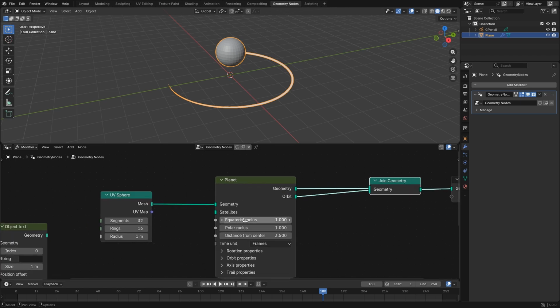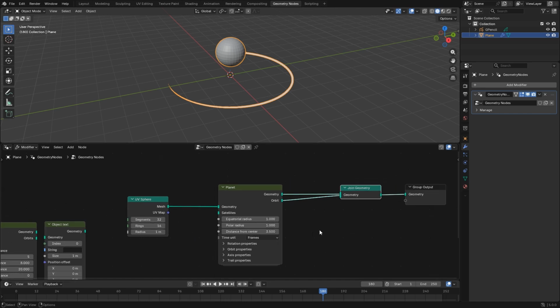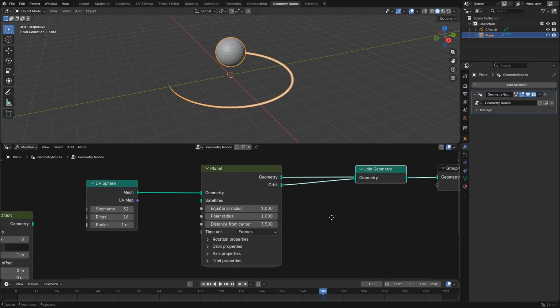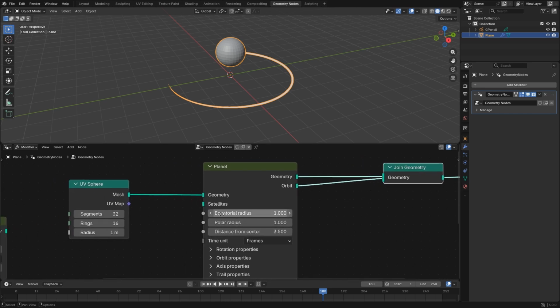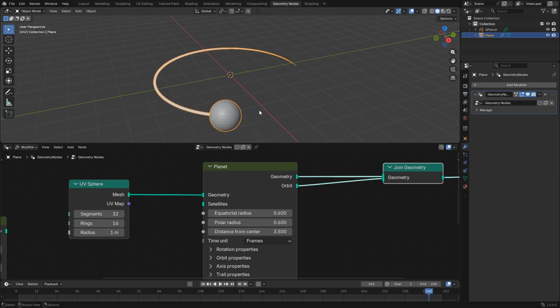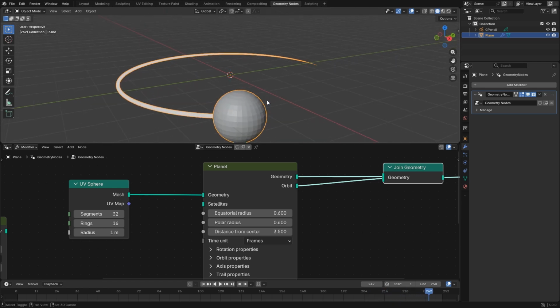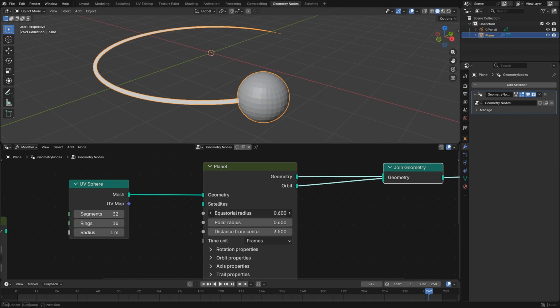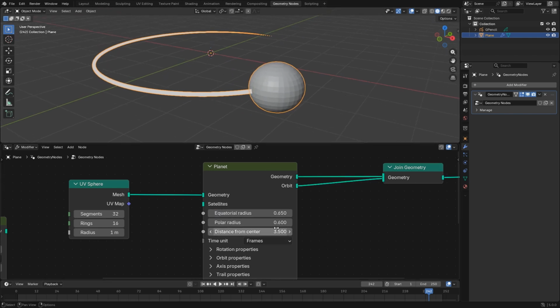So here we have an input for satellites. So anything that you plug in here will be a satellite of our object. We'll look at it later. Then we have equatorial radius and polar radius. For scaling, you're just directly going to change both of these at the same time. And let's say you have a planet like Jupiter or Saturn that has more radius on the equatorial side. So you can give it a slightly bigger equatorial radius. Let's just keep it the same for now.